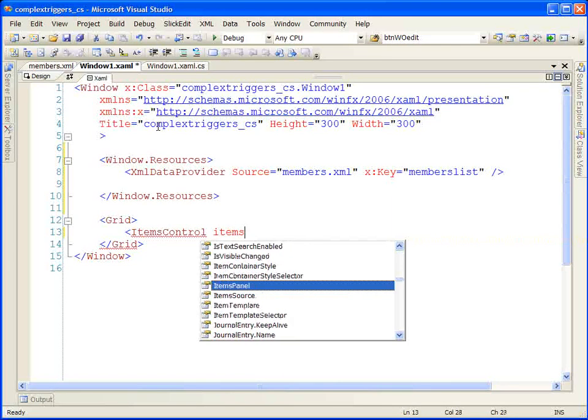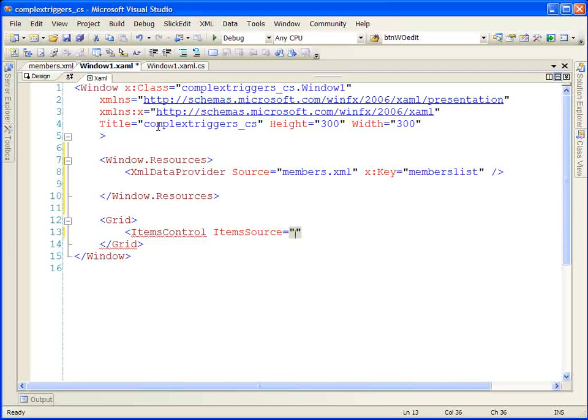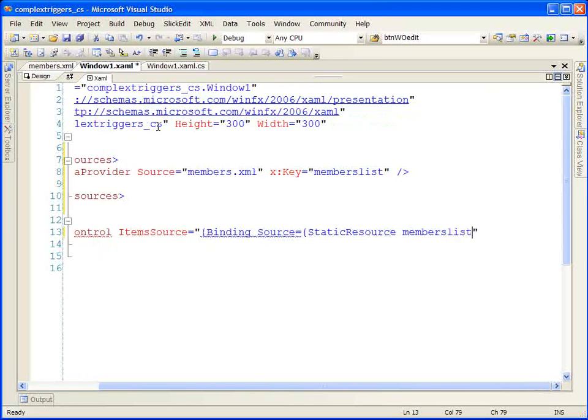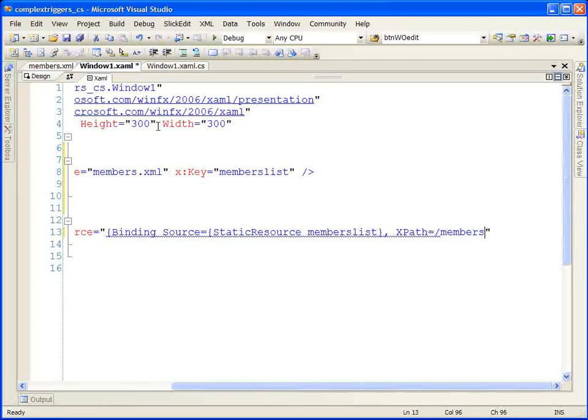So we're going to specify that this items control's item source is our binding source, static resource members list. And since this is an XML file, we're going to tell the items source, or the list control, where to start pulling its elements from. So in order to do that, we're going to specify an XPath, and we're going to say we want to go down from the root through the members to the actual member elements.